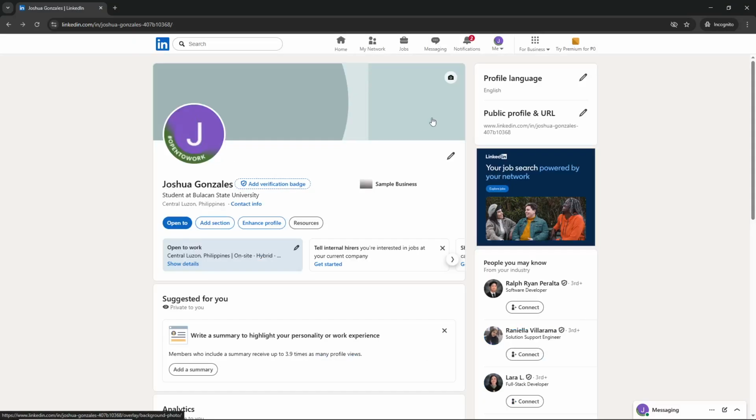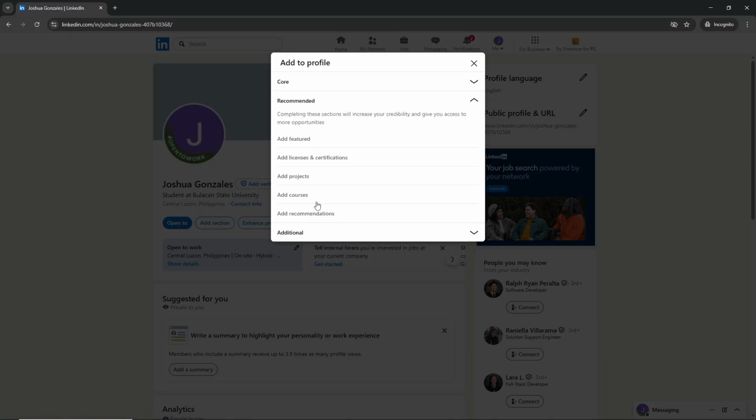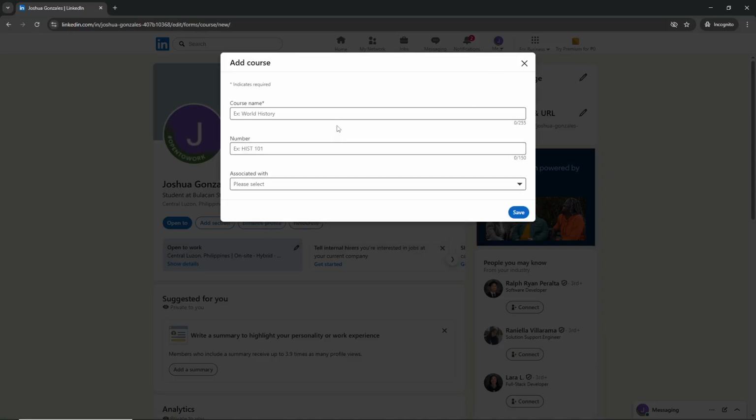Now let's move on to adding courses. Click on Add Section again, and then click on Recommended just like before. This time look for the option that says Add Courses and click on it. This section is perfect for showcasing any professional development, certifications, or training you've completed.